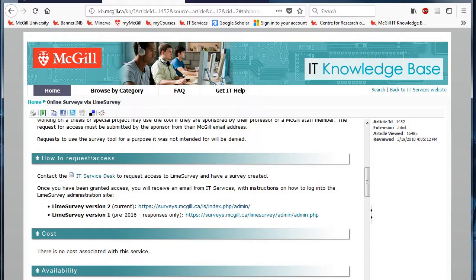And the good thing about LimeSurvey is that it's free for McGill faculty and staff members. All you need to do is to contact the IT service desk to request access. Once you have been granted access, you will receive an email from IT services with instructions on how to log into the LimeSurvey. And of course, like many other services at McGill, you will need a McGill email address to request access. And you can request access to have multiple surveys at a time.